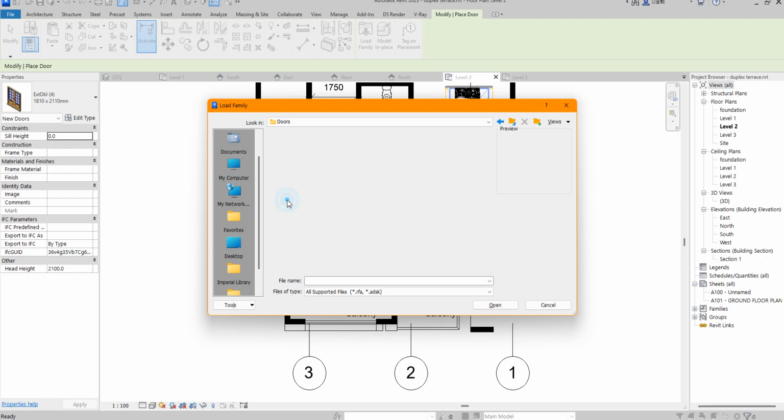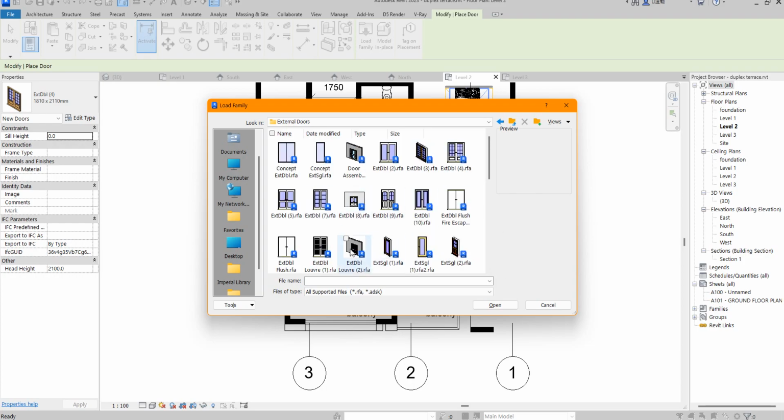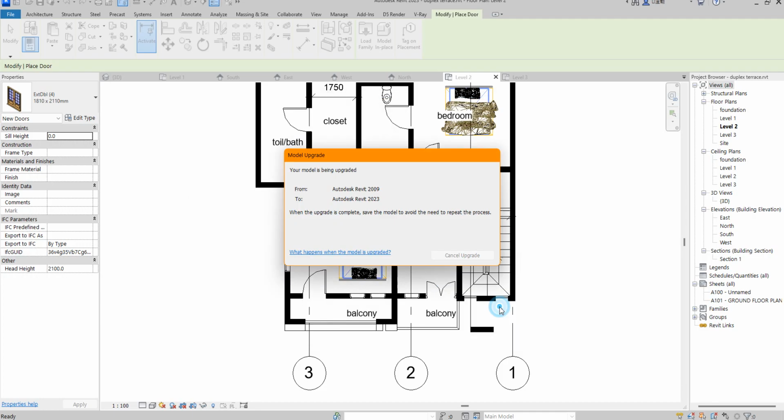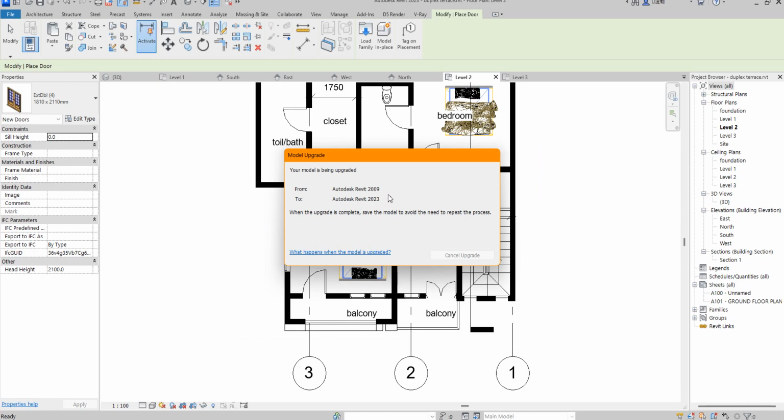So let's quickly go to door. I need a certain external door like this one now. I have some doors here that are predefined. So I just scroll down, and if any suits my idea, I make use of it. So let me use this one. I'll just say open.